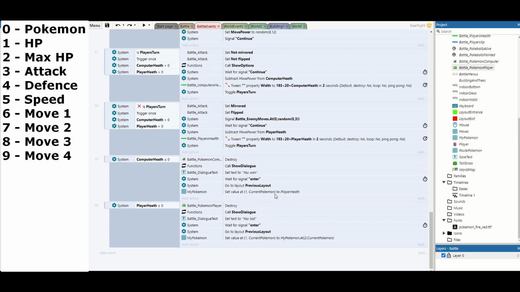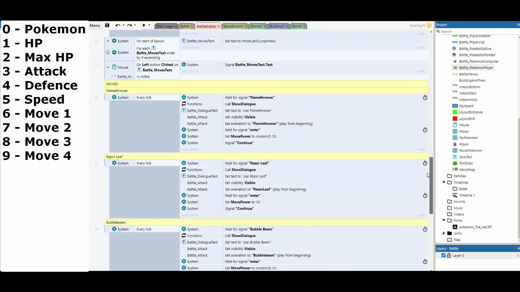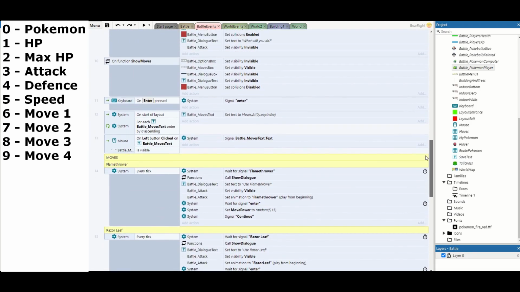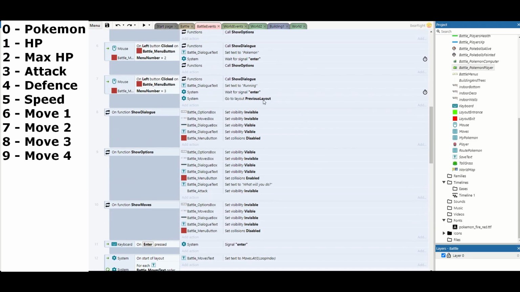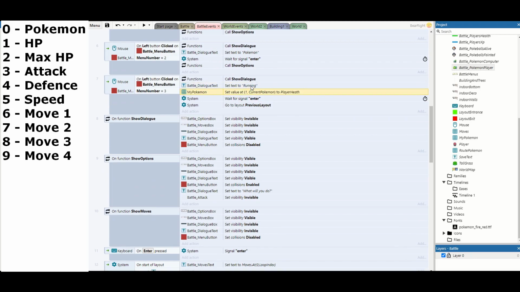The only final time where we need to actually set our player's health back is if we run away. So let's copy and paste that into our new runaway system. If we run away, we still keep that same amount of health. If we just scroll through, we've got it right here. We'll do it just before we hit enter when we're doing the running, and we'll set our health back.